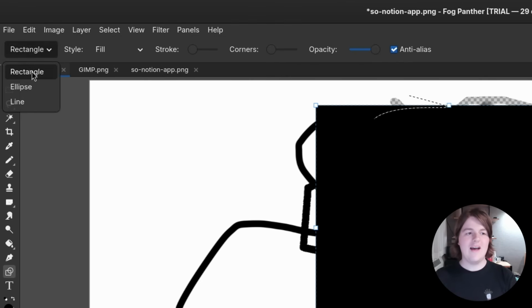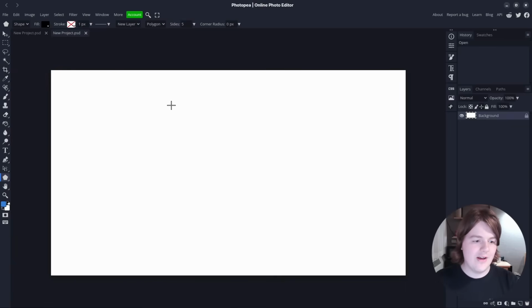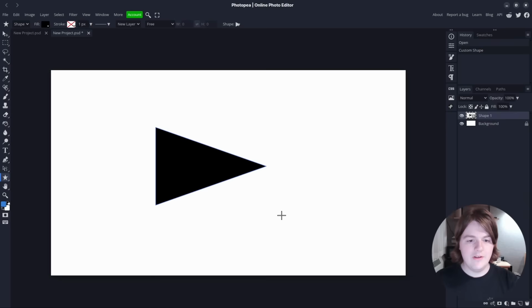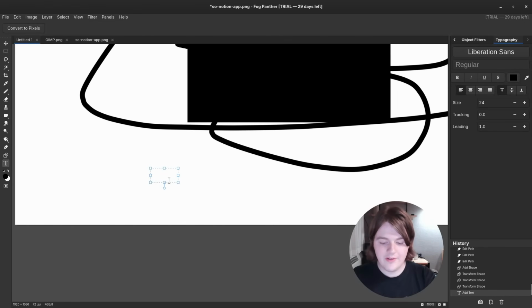Although we do only have a rectangle, ellipse, and a line, whereas something like Photopea also has polygons and even custom shapes. And then we got a text tool. So let's test how text handling works.